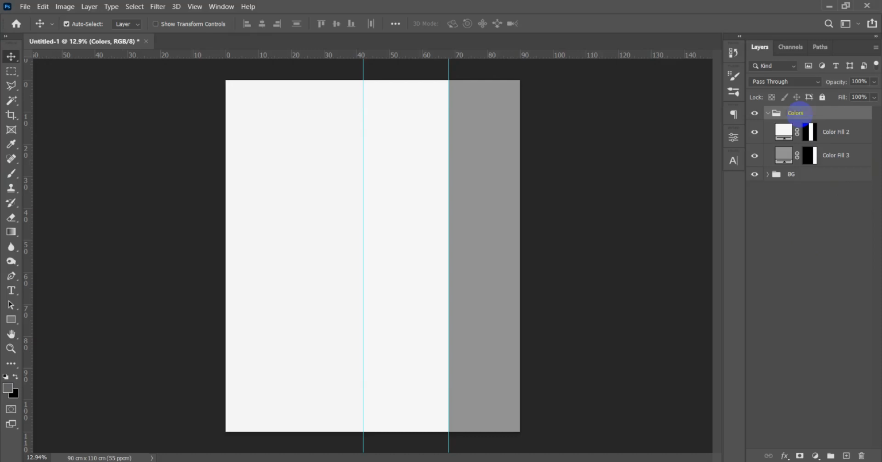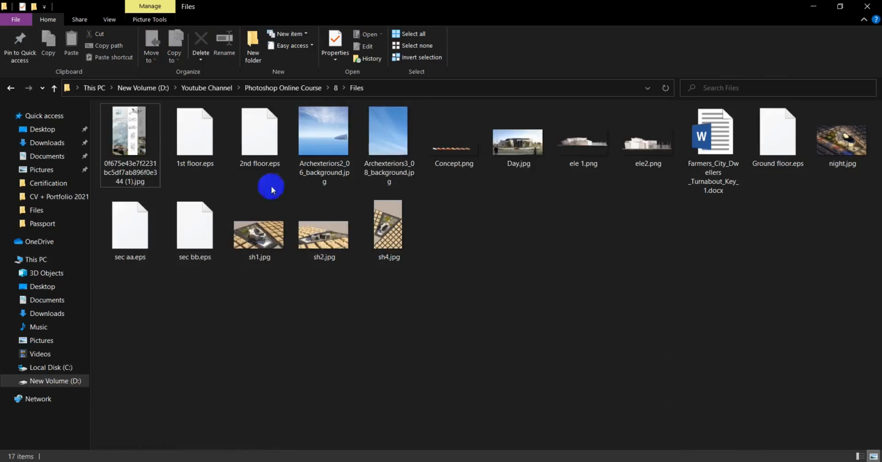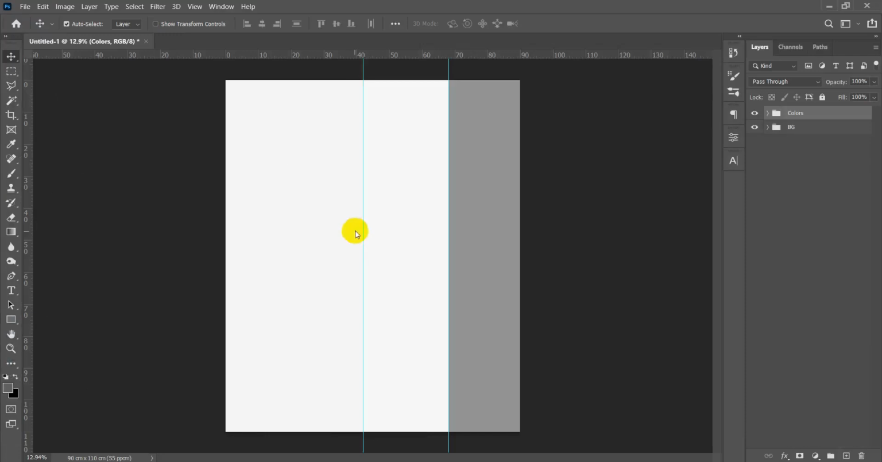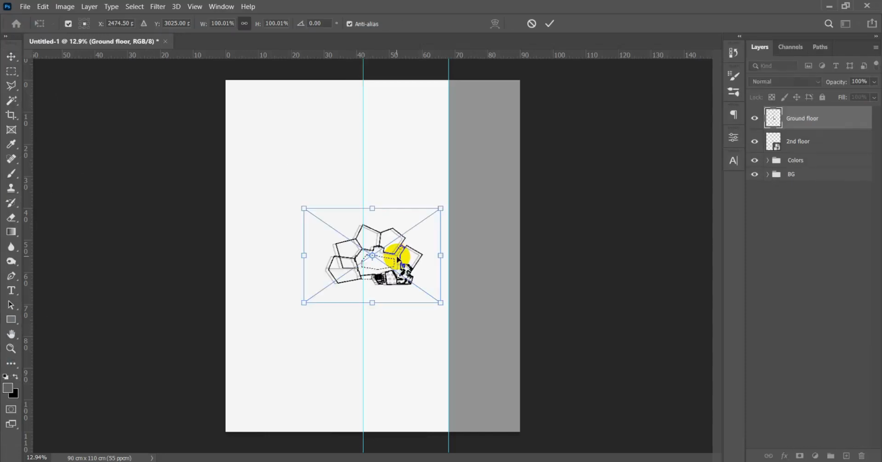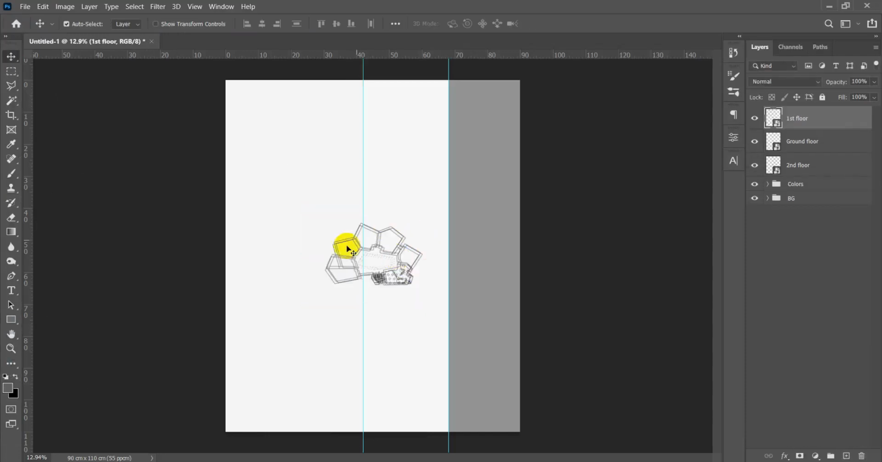Now I will be grouping these two layers, colors for example. Okay, great. Now let's start importing. I will be starting with our plans. So this is the first floor, second floor, and the ground floor. All you have to do is hit enter. As we mentioned before, guys, the scale is not important here because we are learning how to design, not to scale. So Ctrl G, here are the plans.